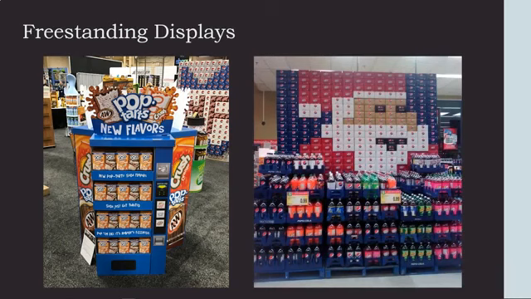Let's look at 2 examples. On the left, we have an example of Pop-Tart's new flavors, Orange Crush and A&W Root Beer. Pop-Tarts likely created a display for these products because they wanted to draw customers' attention in and encourage them to try these new flavors. On the right, we have an example of a holiday display made from Pepsi soda cases.